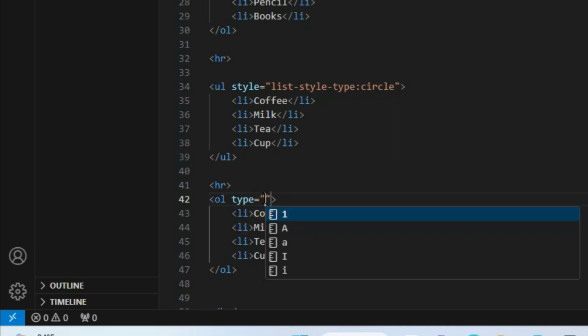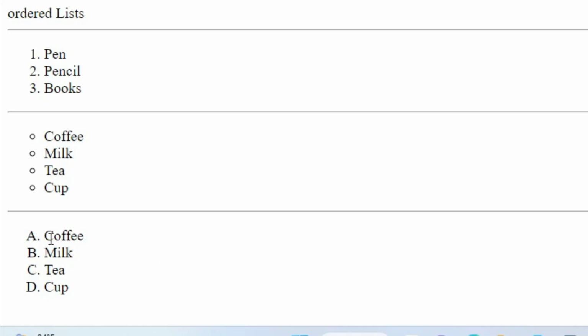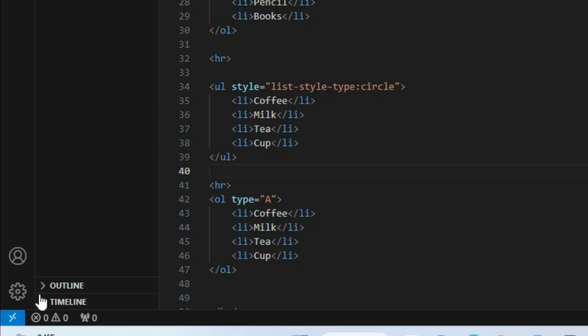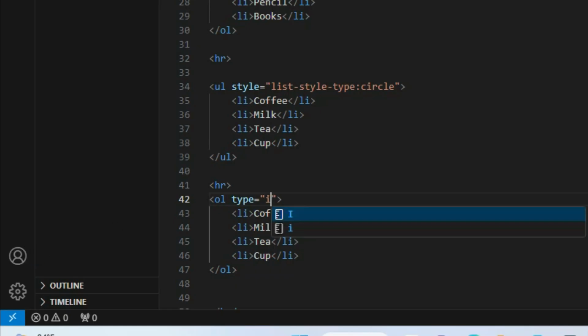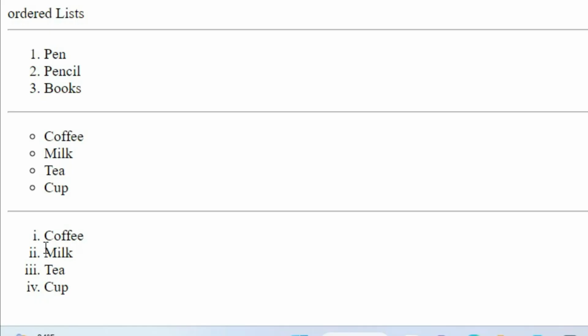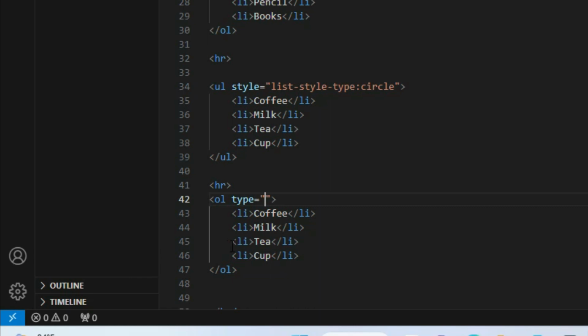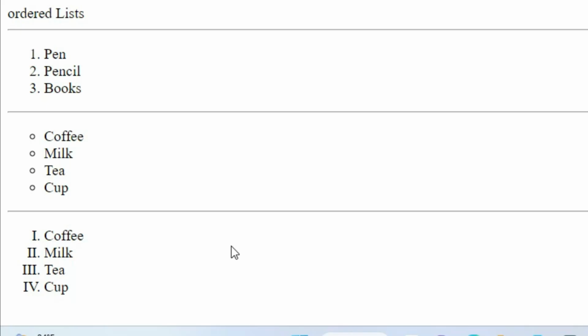So I can use, okay, let me use capital letter A and check. You can see it has changed to A, B, C, D with capital letter. Let me use small letter here and see what happens. It has changed to small letter. Let me use small letter I to change to I. You see, it's changing to II, III, IV, and so on and so forth. So this is how you can use capital letter I to change to capital I, II, III, IV. This is how you change the list format, or the bullet point or the numbering.